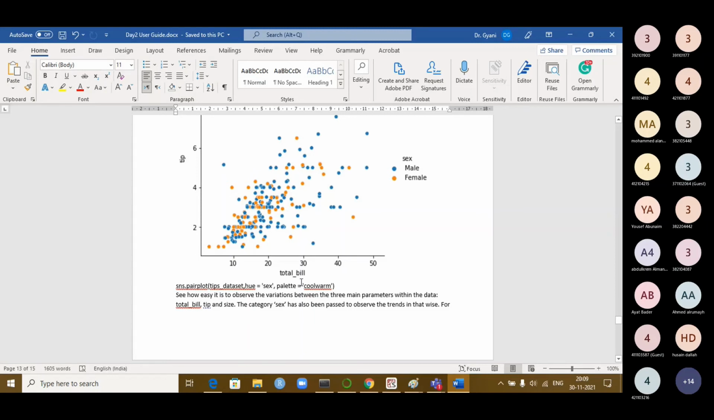palette is equal to coolwarm. This is one type of the selection of the palette. Different palettes may be available. We have to see the documentation, full documentation. We can select any of them, whatever you want. Cool is available, cool warm is available, like that. Some color you can select.